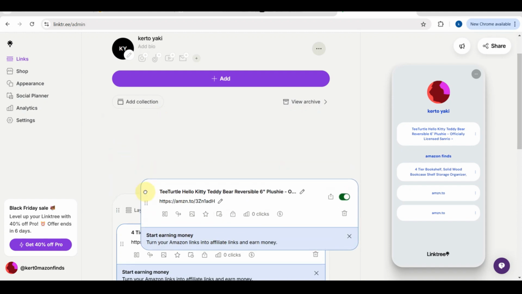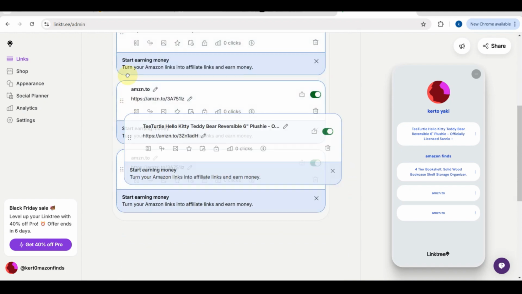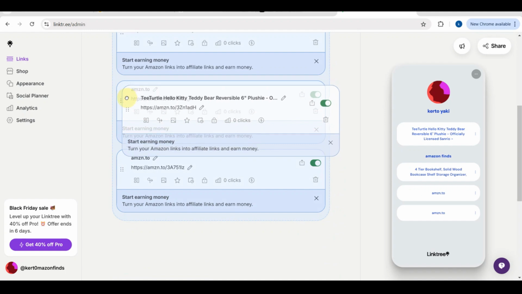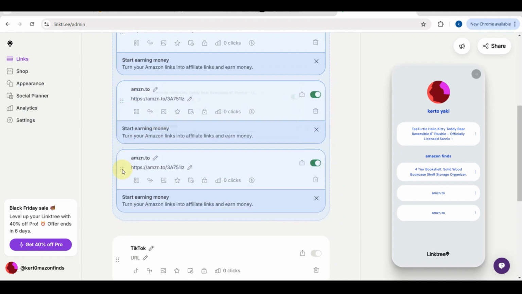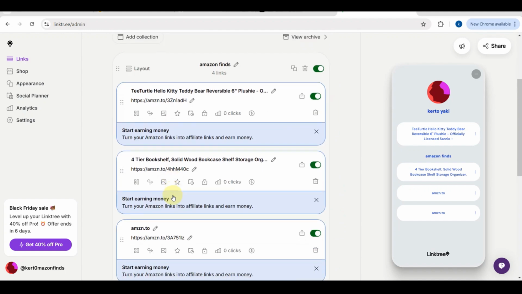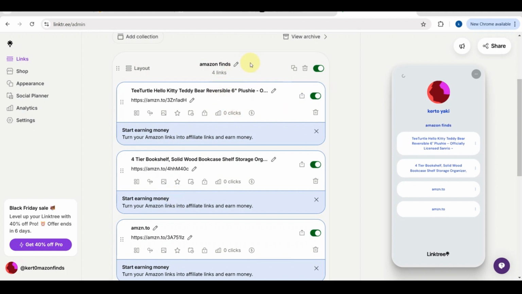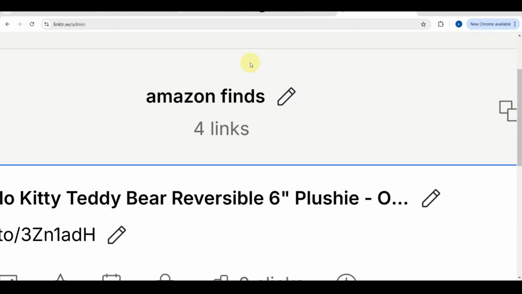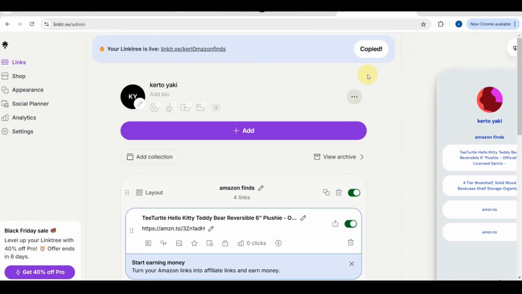So here, you can see here, and right after this one, I'll be grouping them. For this, I'm gonna put it on the Amazon Finds layout. So here, and there you have it. Your Amazon affiliate link is now live on Linktree.